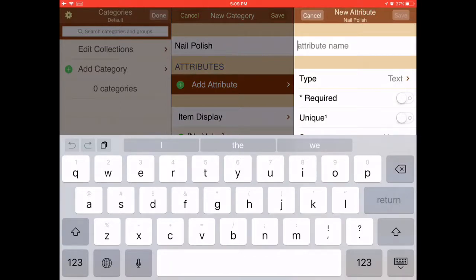Anything about nail polish that you want to end up sorting later, you want to make an attribute. So if you ever want to sort by your color so that you can see how many yellows and greens and whatever you have, or to find a particular yellow, green, or whatever, make sure you have color group in here.